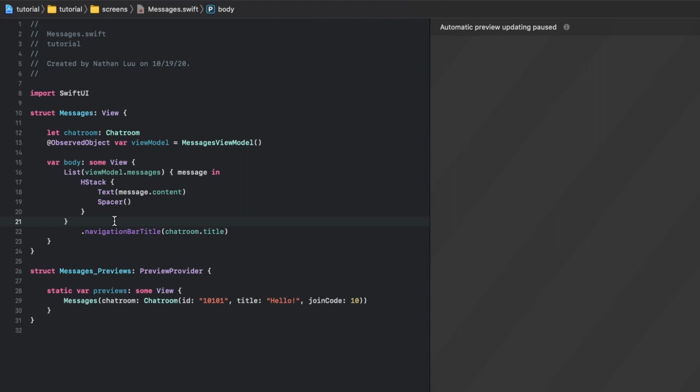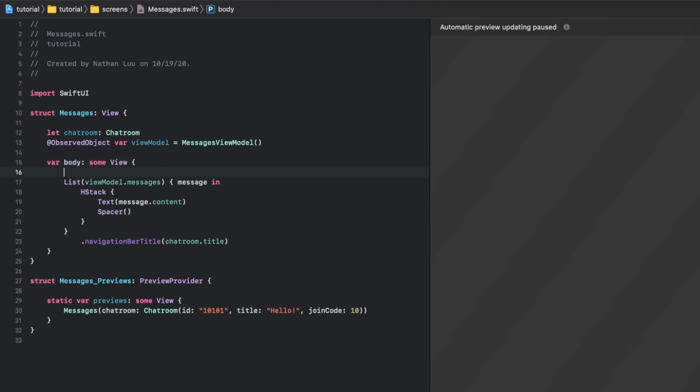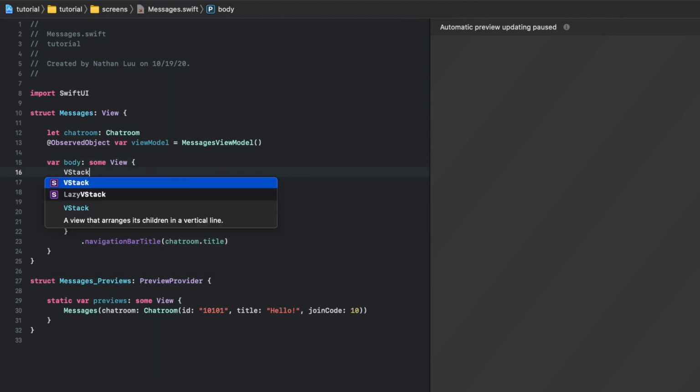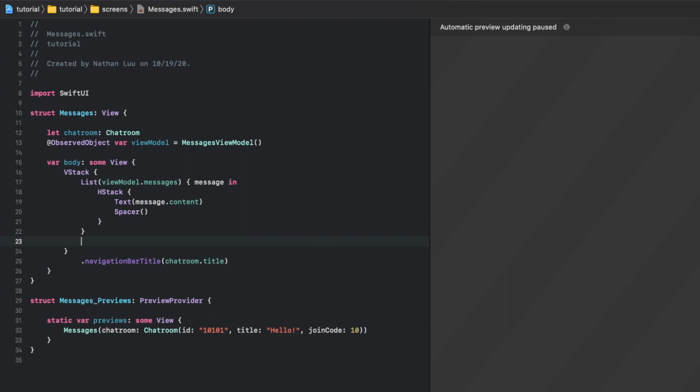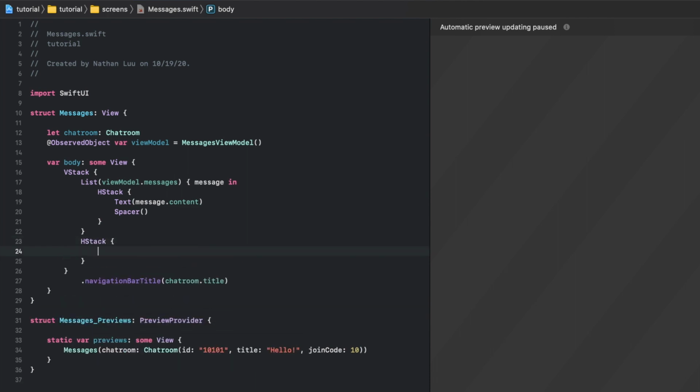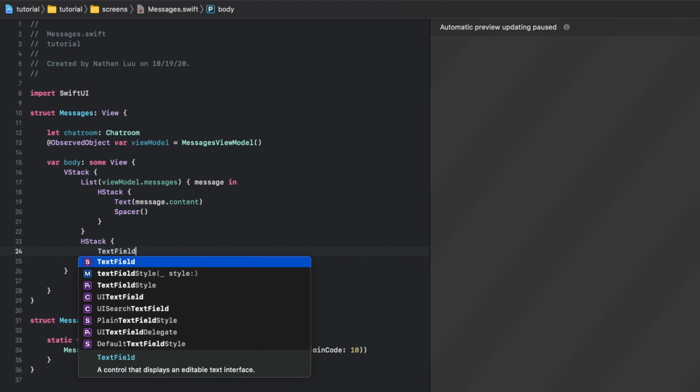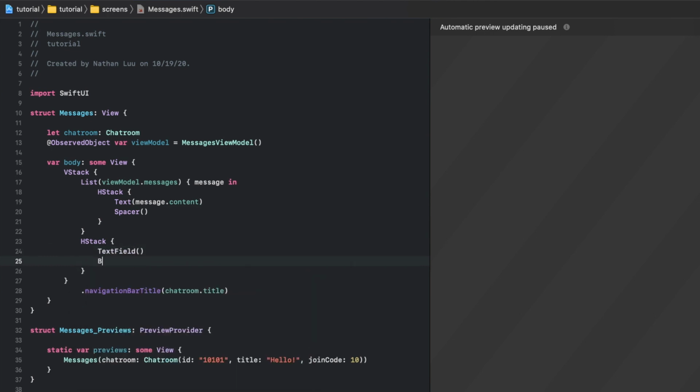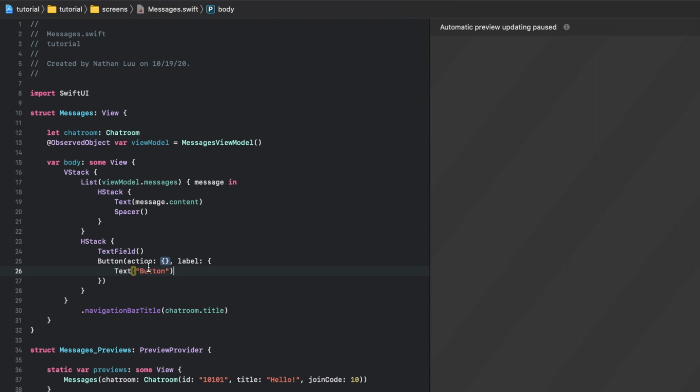However, they have no way of sending a message. So we're going to need to add a text field and a button at the bottom of the screen below the list where the user can enter their message and press send. To do so, let's wrap our list in a V stack. And below the list, I'm going to add an H stack, a horizontal stack, so we can have a text field and a button next to each other. We'll have the button say send, and we'll have this text field say enter message.